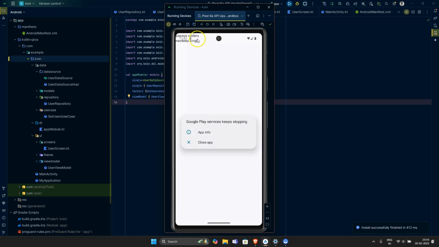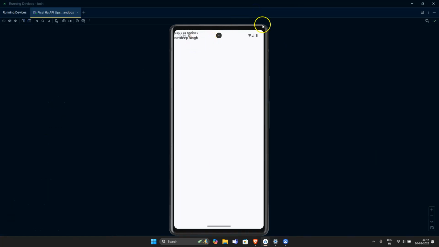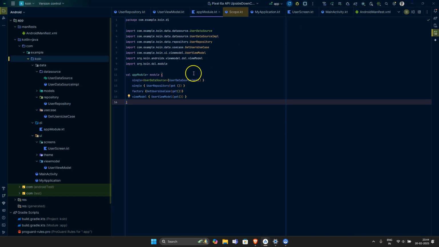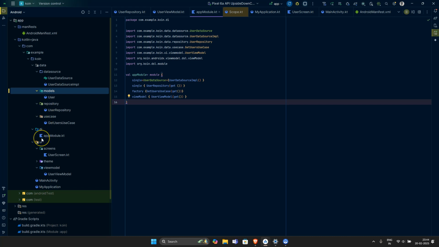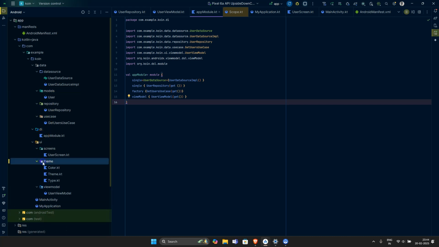Okay, we can see our users. As you can see, Papaya coders and Navdeep Singh over here. This is pretty much what we want. We don't want a very impressive UI. This was just to show how we are going to set up our whole application when we want Koin for dependency injection. So we have our data layer.